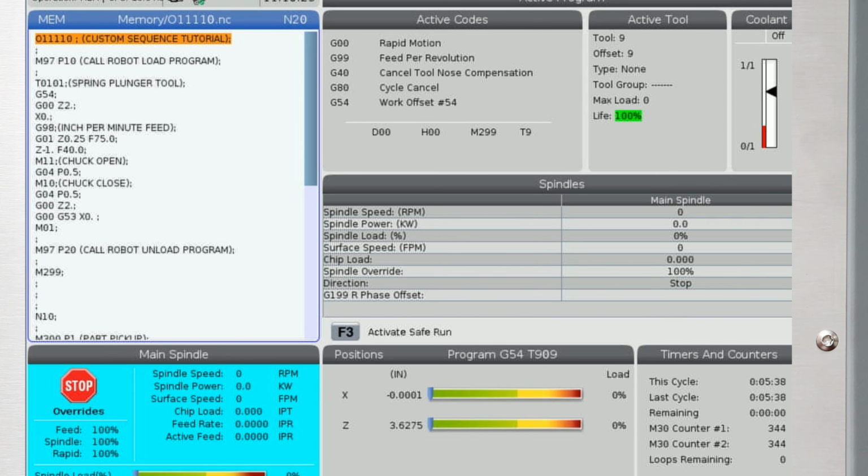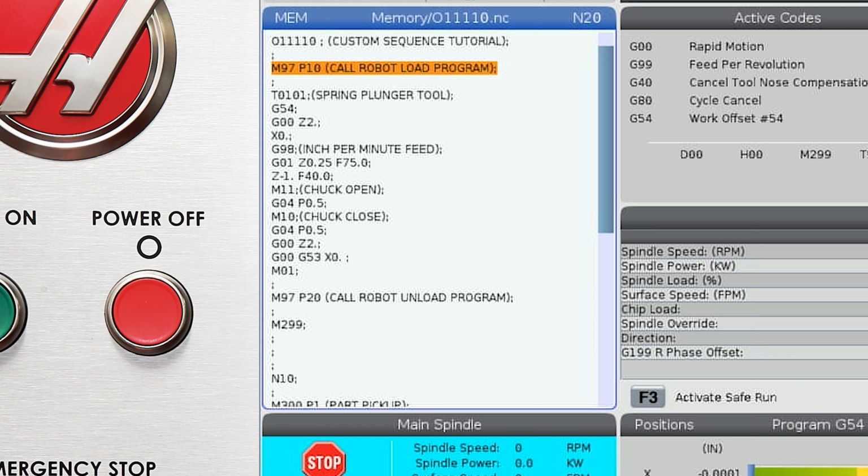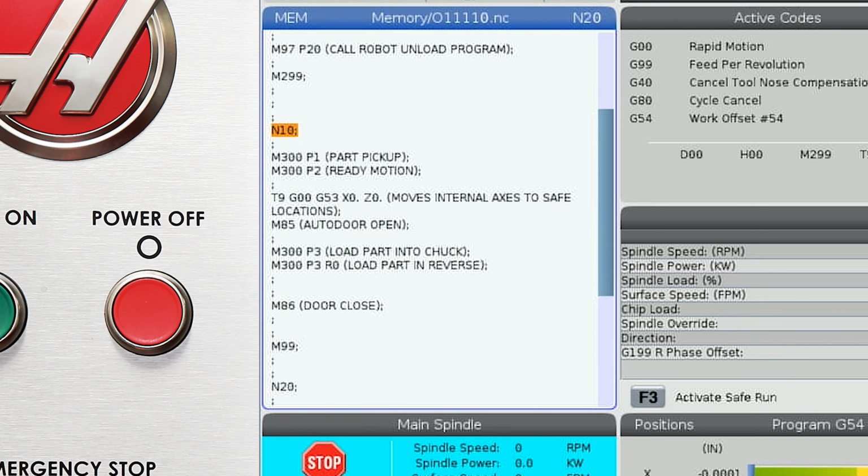Let's take a look at my example program to see how to integrate your custom sequences into your part program. My example part program has two subprograms bookending my main part program. The overall structure of my part program looks like this: load part subprogram, main part program, unload part subprogram. My first line of code, M97P10, will take us down to line 10 for the load part subprogram.